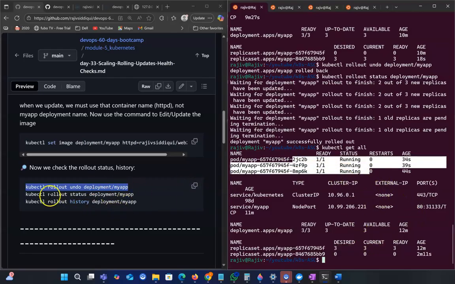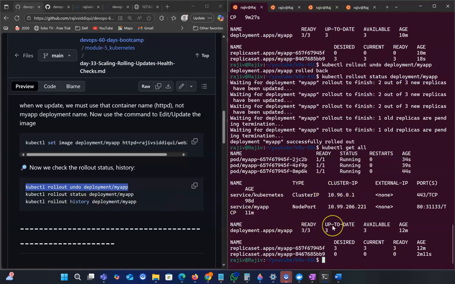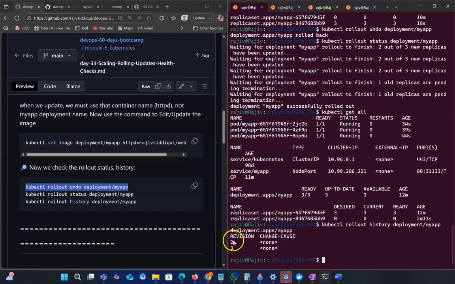So there are 3 commands we are using. We already saw the status command, showing how the deployment is going, and there is also the history command, kubectl rollout history. You can see when we deployed, that was revision 1. Then we changed the image to Rajiv Siddiqui web-23, which created revision 2. Now it went back to the previous one, so it's revision 3. If we choose another image, it will be 4.